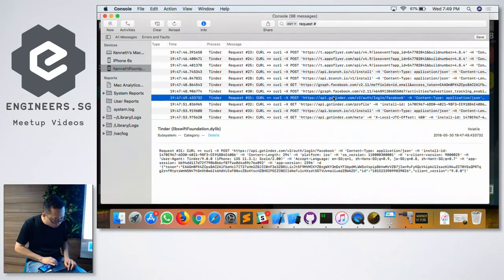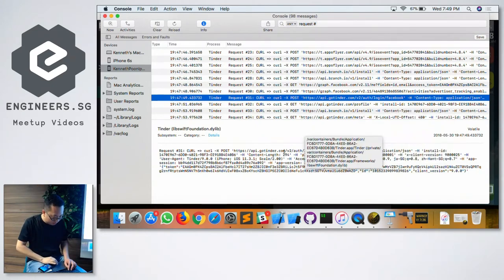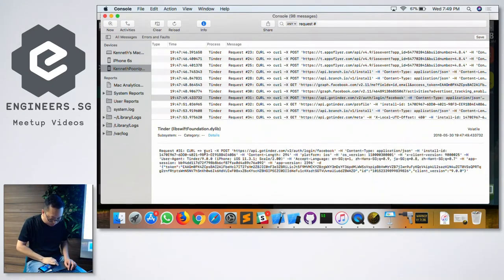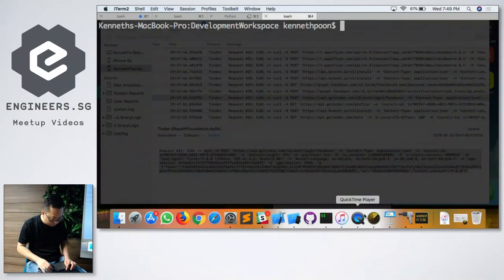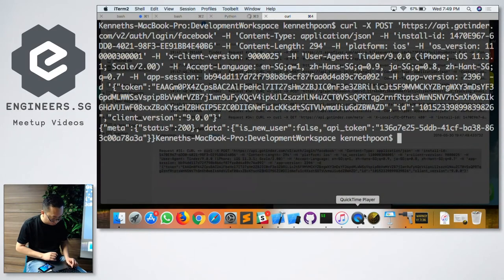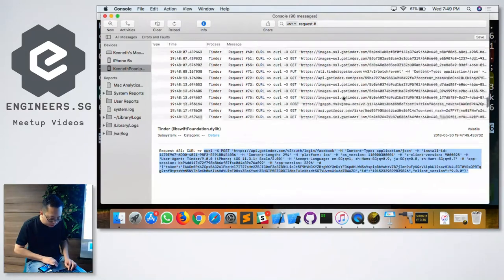Okay, so let's try this. If you can read, this is the authentication login for Facebook on the Tinder API. So let's copy the entire curl command. Copy. I go to my console. I paste it. Yep. Okay. I can now get the OAuth token for the API. Cool.